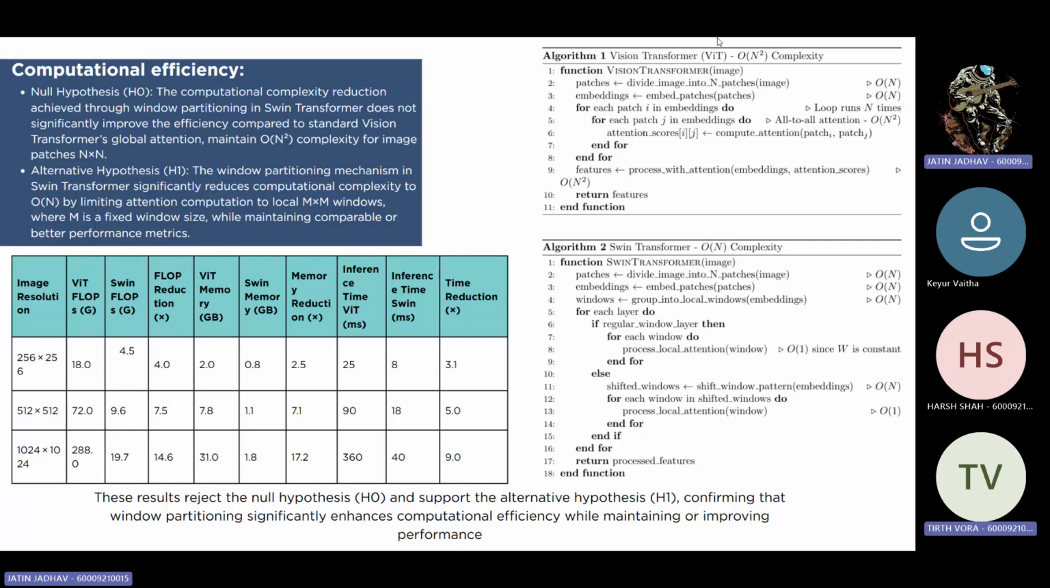On the bottom left corner, we can see a table where we have three parameters through which we evaluate all of the algorithms that we have currently. So let's say we take a 512 by 512 image. The floating point operations per second are significantly reduced for Swin. And we can also see that the memory and the inference time are significantly lower for Swin compared to ViT, the best performing transformer for now. Hence we can comfortably reject the null hypothesis that reducing complexity is not possible, and we can accept the alternate hypothesis that when we apply the concept of shifted window partitioning, we can reduce the complexity exponentially.